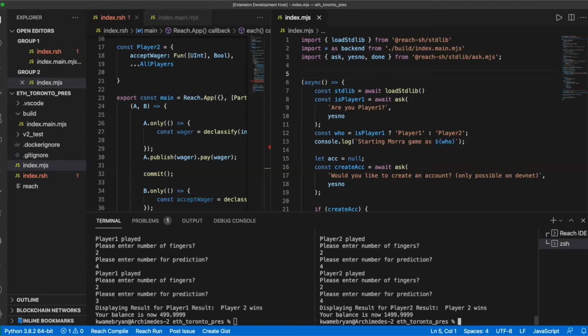And I'll throw in the link to the doc site that runs you through a tutorial of actually creating Rock, Paper, Scissors. So, hope you guys think it's interesting. Take a peek. That's all I got.